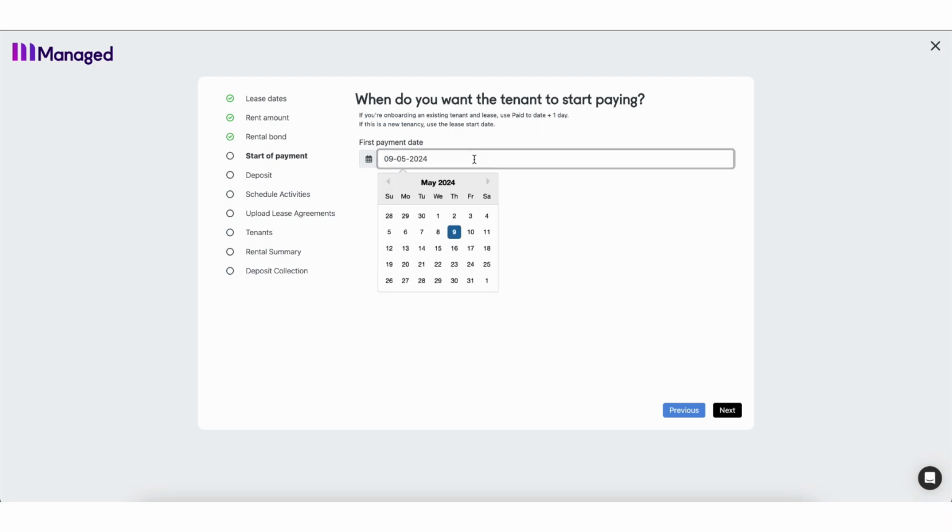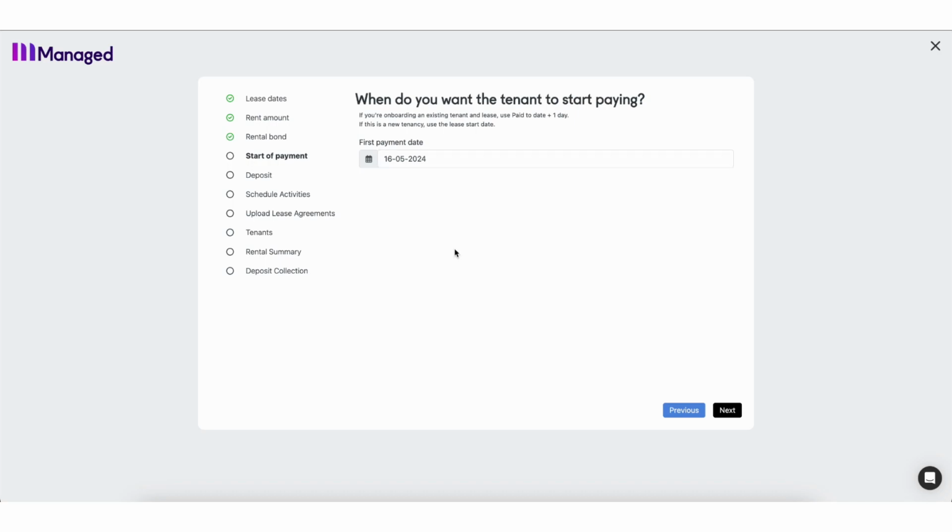So if it's a brand new tenancy, that first payment date is going to align with their first day that they move into the property. Although if it is a takeover management, so you've taken on management from another agency, you just need to review where their rent is paid to and then choose the day after. So if their rent is paid up until the 9th of May, you would then choose their payment start date for Managed as of the 10th of May.